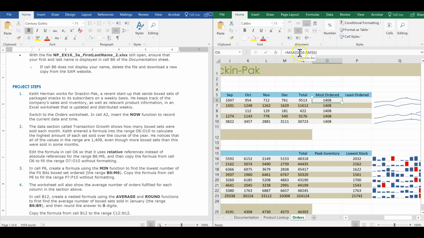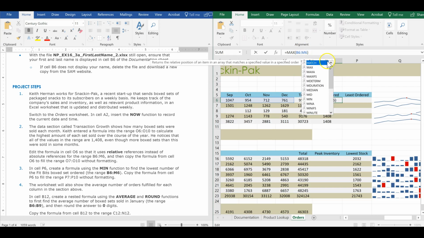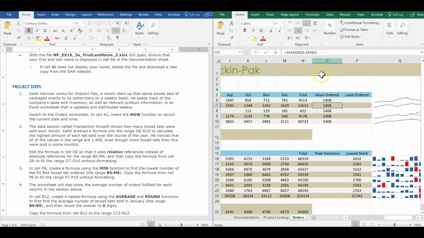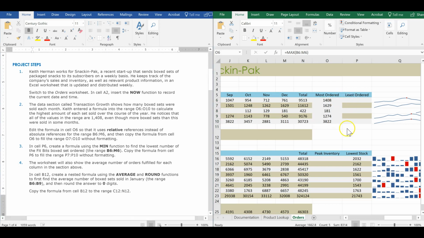Well, that is not what they wanted. So they've asked us to remove the absolute part, so the dollar signs from the reference. And that one will still be 1408, but when you use the fill handle to copy it down, notice they all change this time because it's no longer an absolute formula, but it's a relative formula relative to the cell that we copied it to.